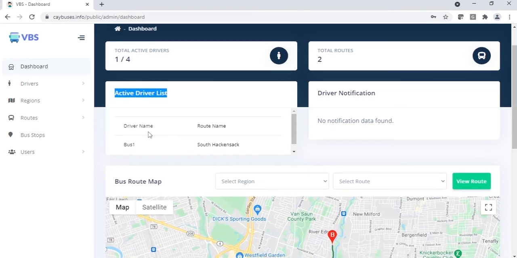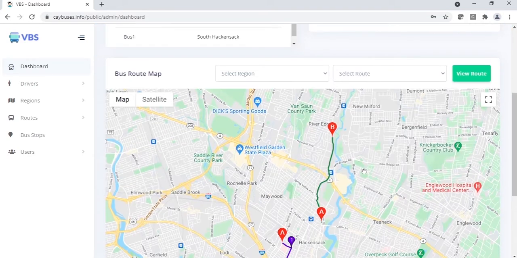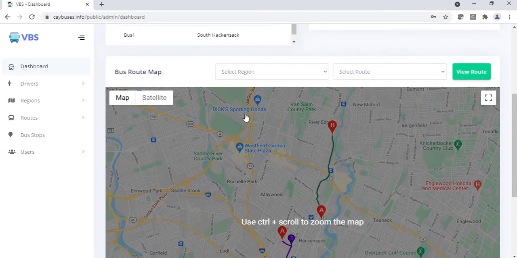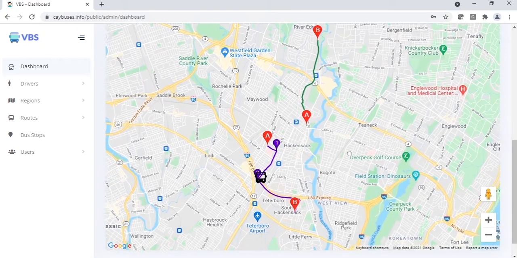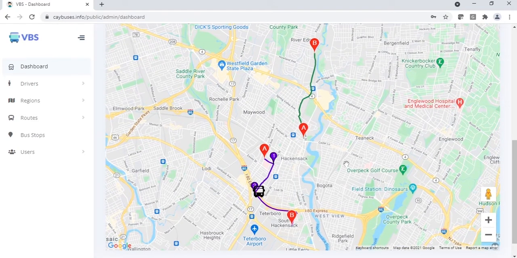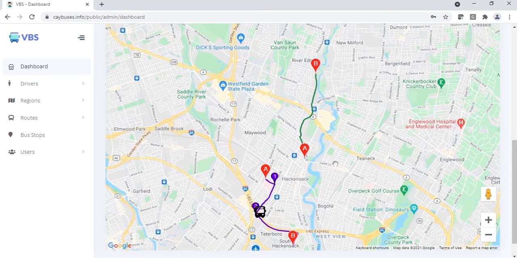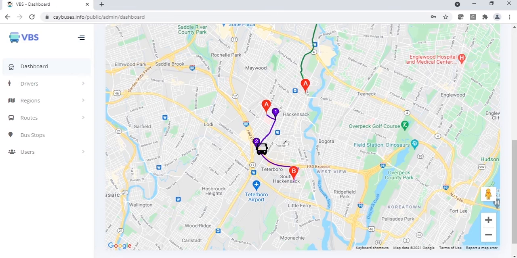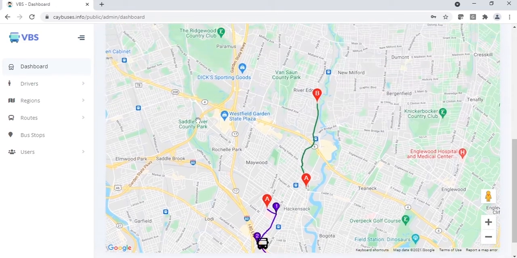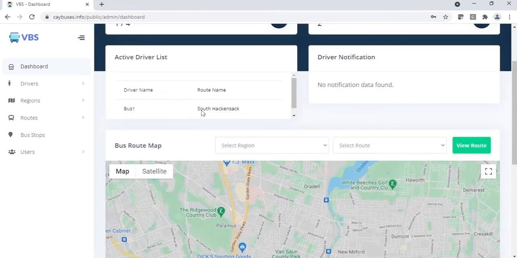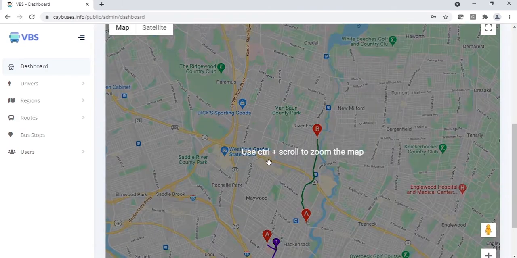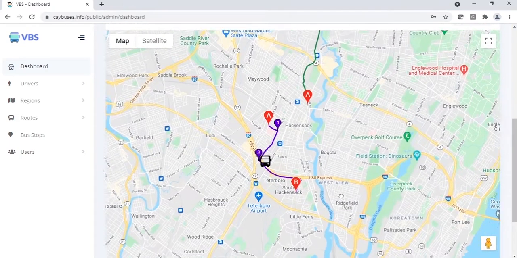We can see here that Bus 1 is active, driving on the route called South Hackensack. Below, we can see a map that shows the current ongoing shuttle operations. We can see that the green route is the North Hackensack route, and Bus 1 is currently driving on South Hackensack, the second route. This map shows us that Bus 1 is actively moving towards its destination, which is Destination B.